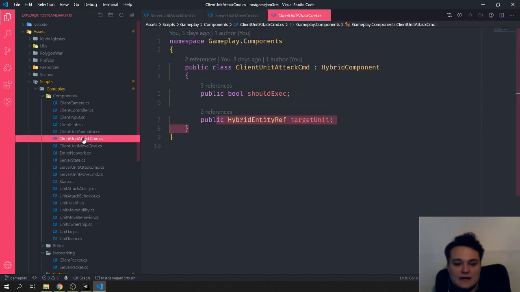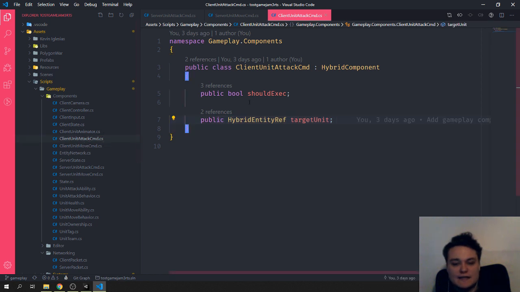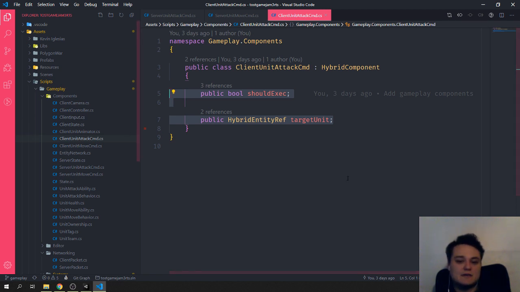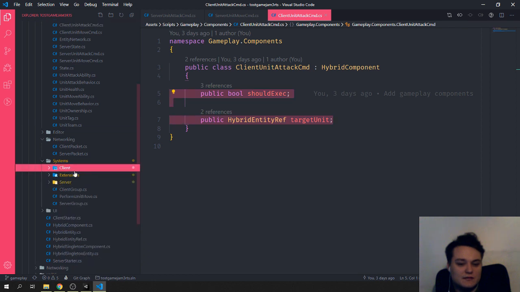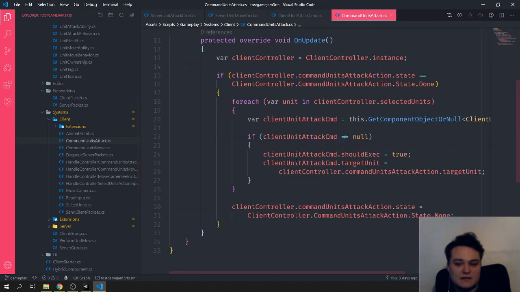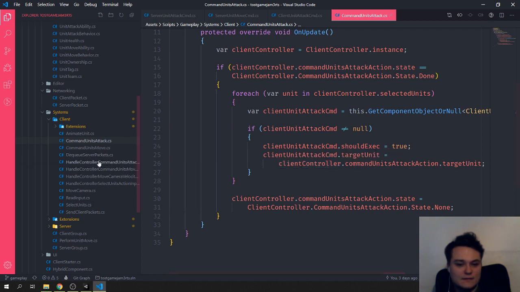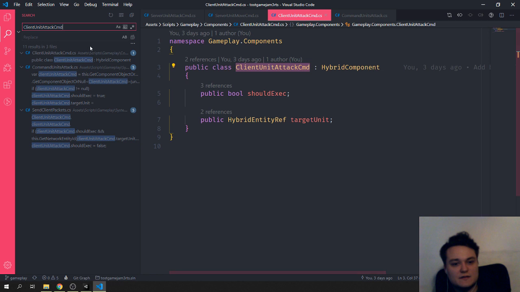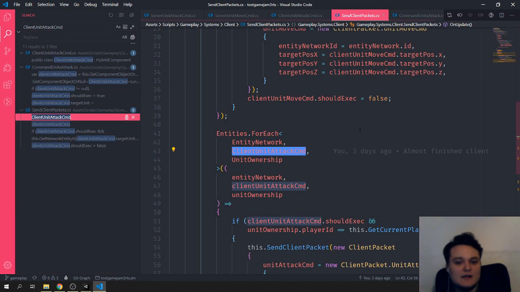The difference is that if we set this component on the client, the client system just grabs this data, and instead of really commanding this unit to attack, doing some kind of logic, we're not doing that on the client. Instead, it's sending the command. I can show that actually. Command units attack. It's here. No, it's not here. Where's that? Client units attack command. Let me search for that. Send client packets. Yeah, it's here.